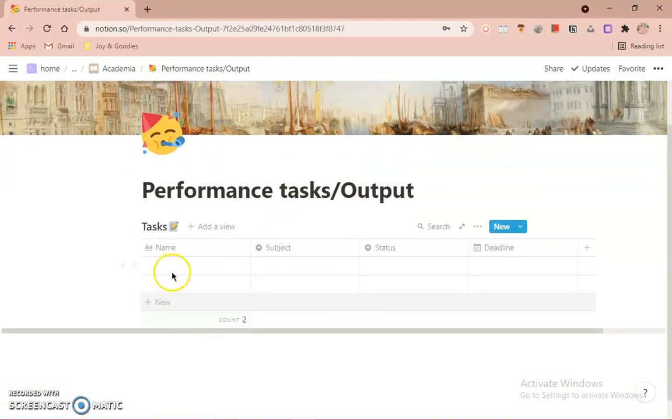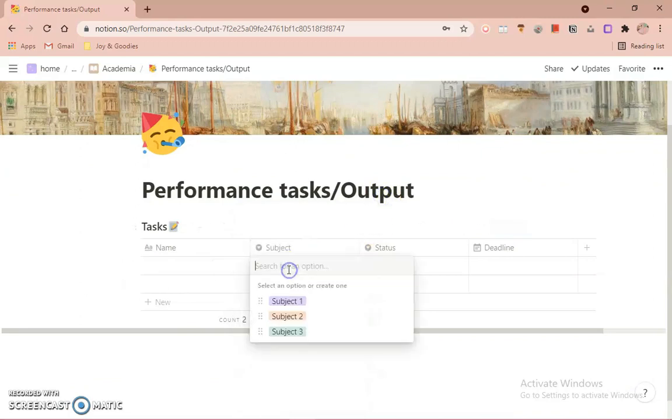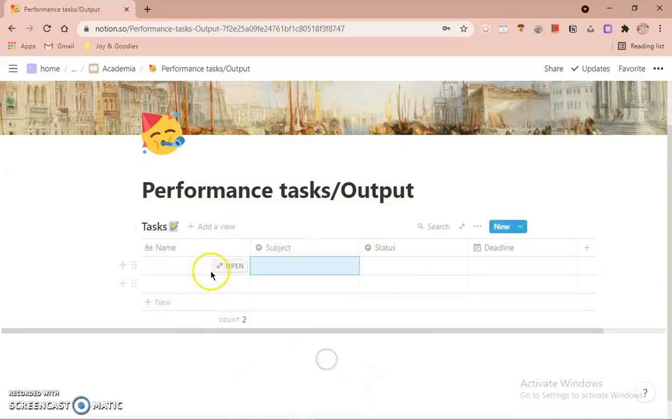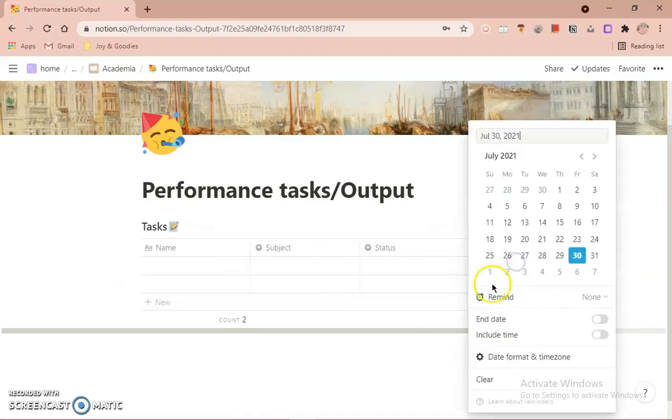So here I have the name of any subject. Subject 1, 2, 3, the name, the status that I'm doing it, I'm going to plan it, I'm finalizing, or I have done it, and the deadline. I can choose it, of course.